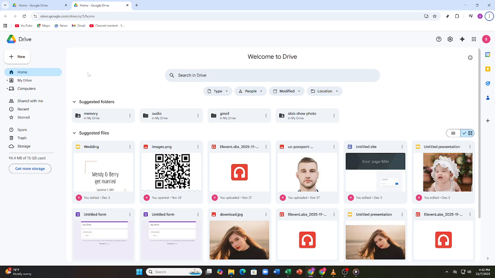Hey everyone. In this guide, I'm going to show you how to change both the date format and language format in Google Drive using the full 2026 setup. So first, open your browser, go to drive.google.com, and log in with your Google account. Once your Google Drive dashboard loads, we're ready to change how your dates and language appear.